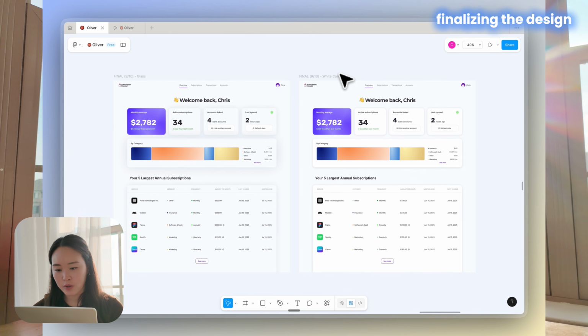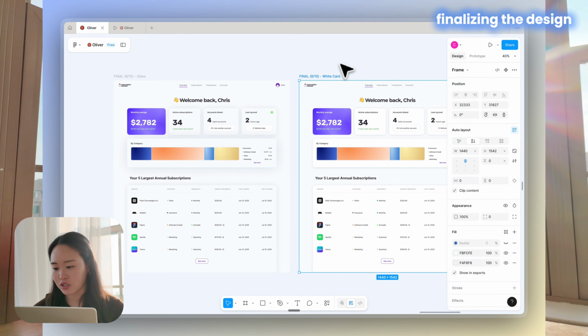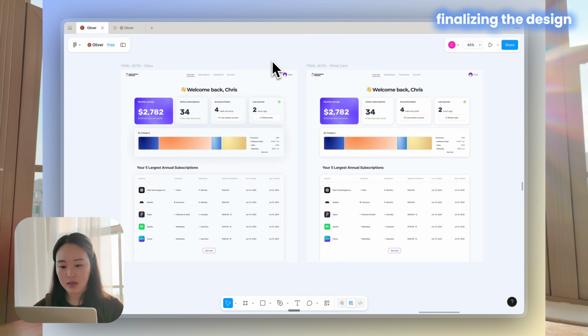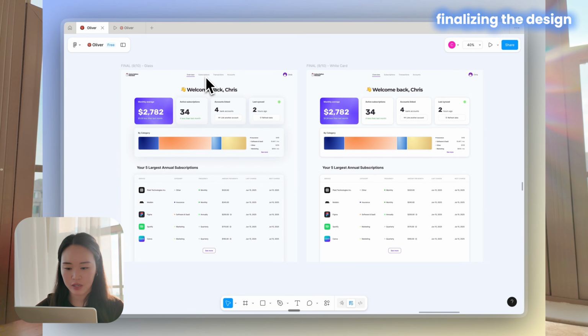I made another version where instead of a glass effect, these cards are just white, because we do like this version the most, but we have a feeling that it might not look as good in production. So I made this white card version just in case. And now that we have these screens finalized, I use this dashboard screen to be the base for our next screen, which is the subscription screen.